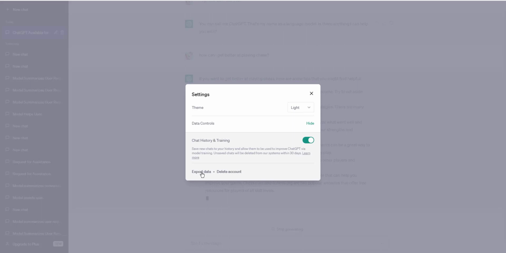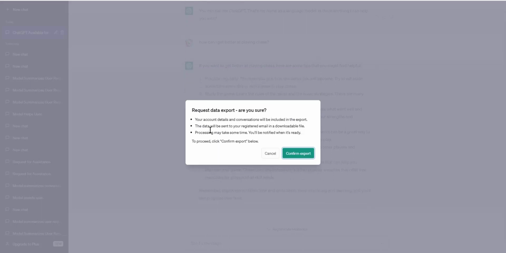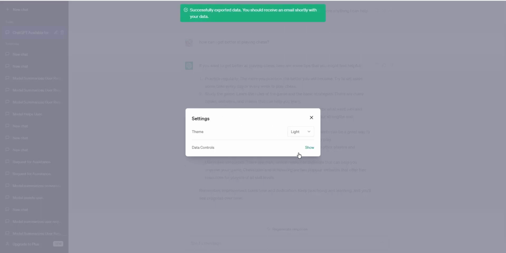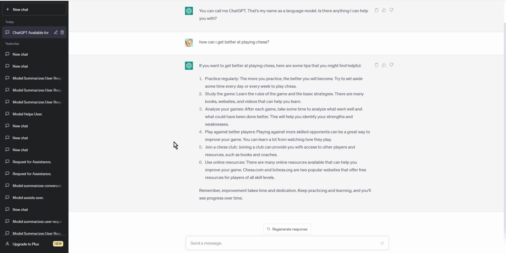Save the conversation. Once data control is shown, you can save the conversation at any time during the chat. To do this, simply click on Export Data. This will typically generate a file containing the entire conversation, including any text or media that was shared. Your account details and conversations will be included in the exports. Data will be sent to your registered email in a downloadable file. Processing may take some time, and you will be notified when it's ready.